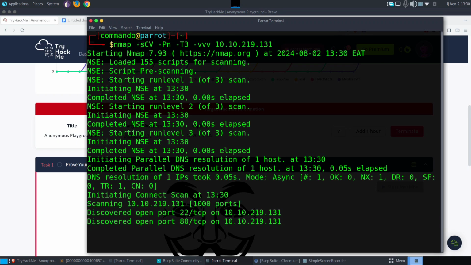And right off the bat, we can see there are two ports that are open. We can see port number 22 and port number 80. So let us start by checking port number 80 to see what we can find over there.